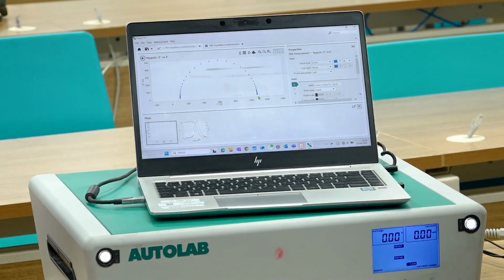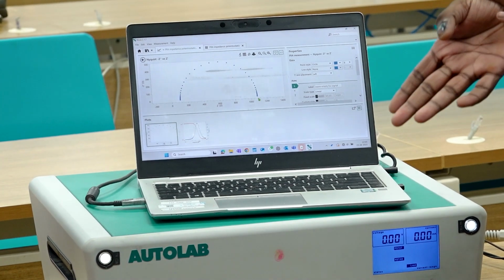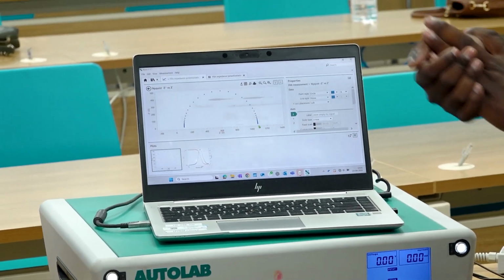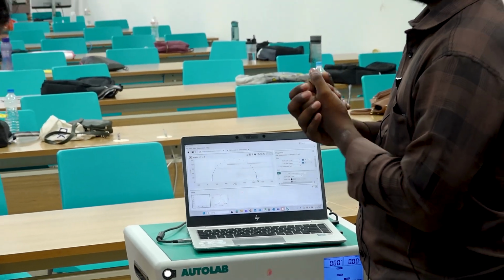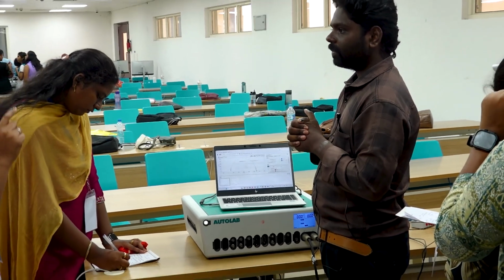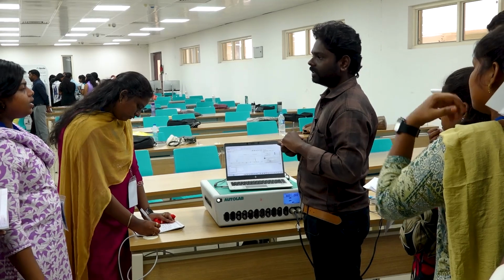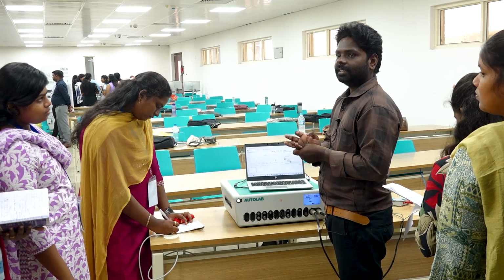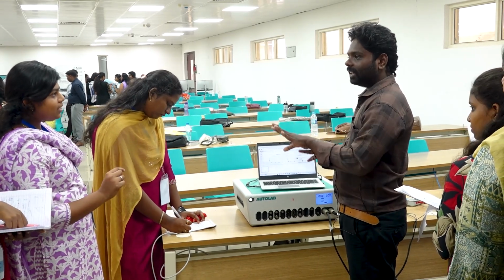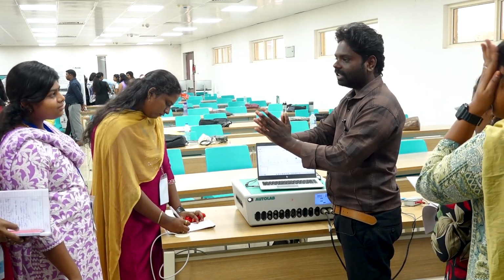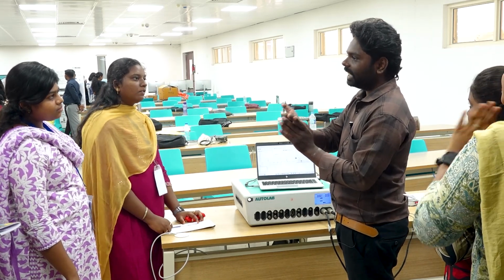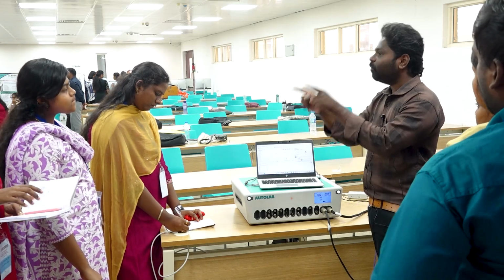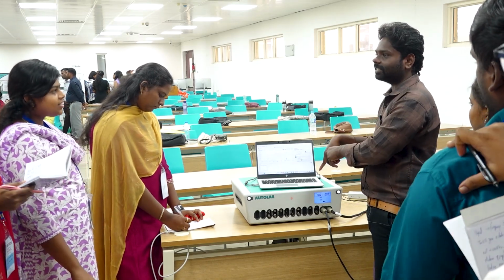So what's the difference between solution resistance and charge transfer resistance? Yes, tell me. The starting point of the graph is the internal resistance, and the point after the semicircle ends is the charge transfer resistance. Is that correct or wrong? I was asking what is the difference between internal resistance and charge transfer resistance.